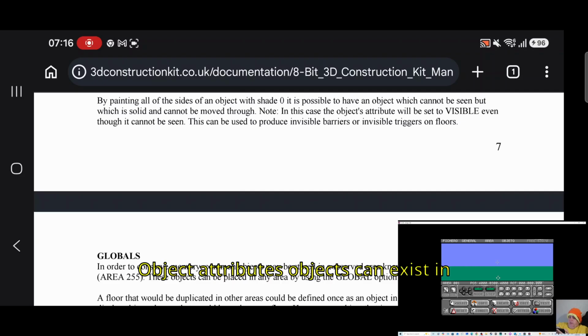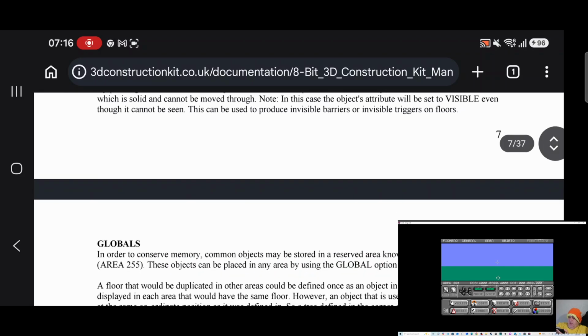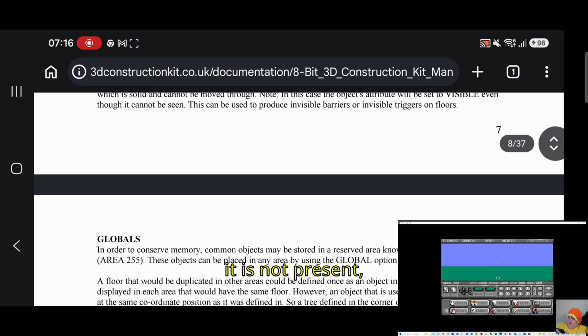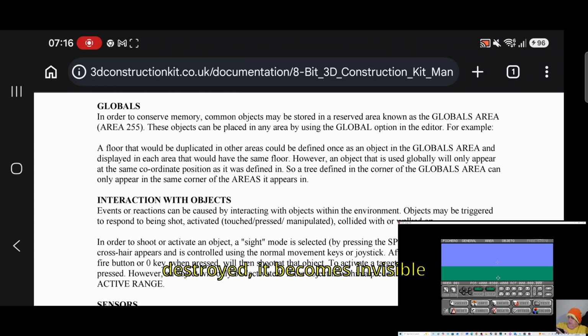Object attributes. Objects can exist in 3 states: visible, invisible, or destroyed. Visible, the object is solid. Invisible, it's not present. Destroyed, it becomes invisible and cannot be visible again.